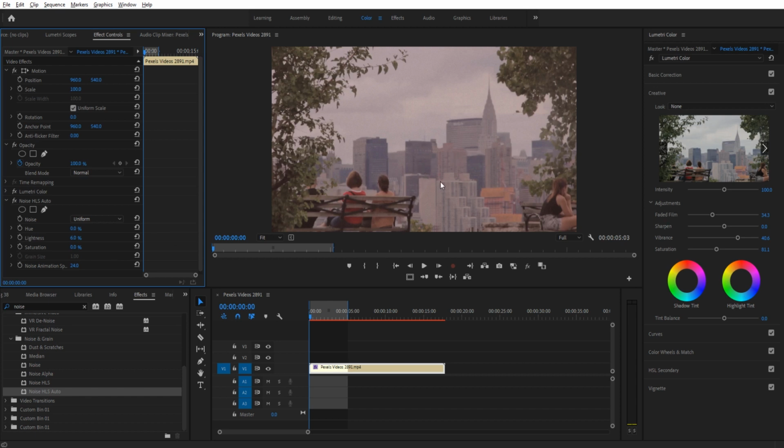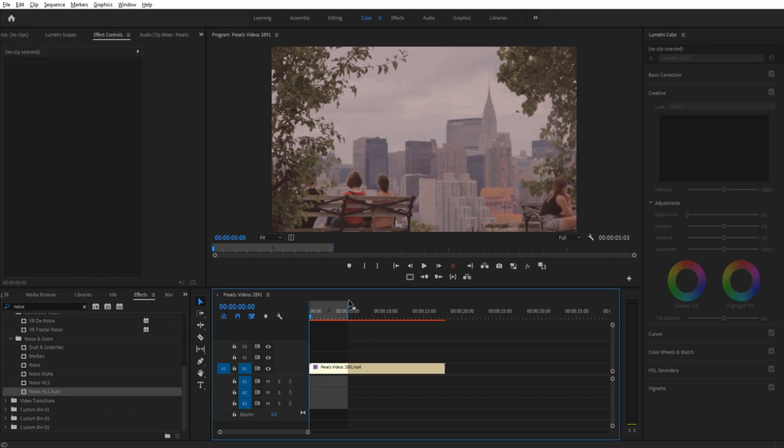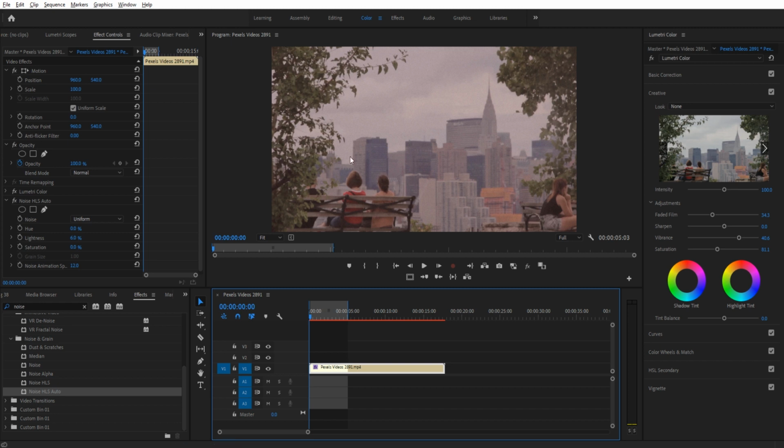It actually almost looks immediately like Seinfeld in this situation, or maybe even like Friends or Back to the Future or something like that. And then we want to go into the noise animation speed, and we just want to bring that down to 12. The reason for that is this is going to animate the noise or the grain here moving around, and we don't want it to move really quick.